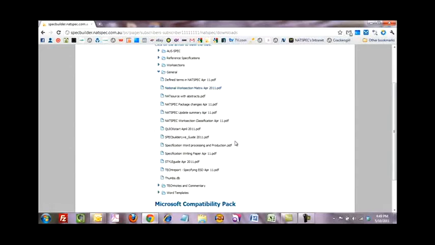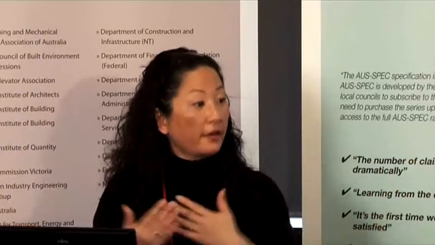Under the general folder in the resource materials is basically all the other supporting documents that we supply. I referred to the style guide and defined terms. They're in this folder here. There's the work section matrix. So if you're interested in seeing the full classification system, have a look at the matrix.